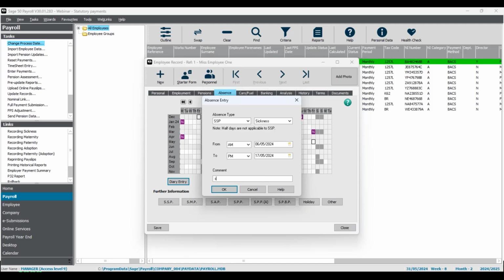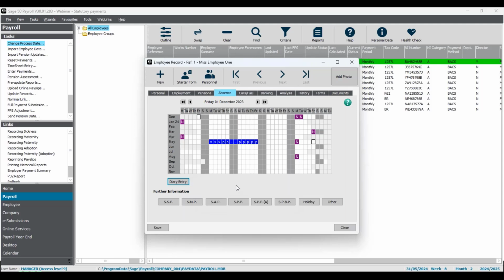And I do also have the option of adding a comment if I wish. Anything you want to, you might just want to pop on that they've got a sick note, for example. And this would show on the absence diary and any detailed SSP reports that you run as well. But of course, you can leave that blank if you wish. And when I click OK, I can see that absence there now on the diary. And this shows some of those symbols which I was talking about a little bit earlier as well.